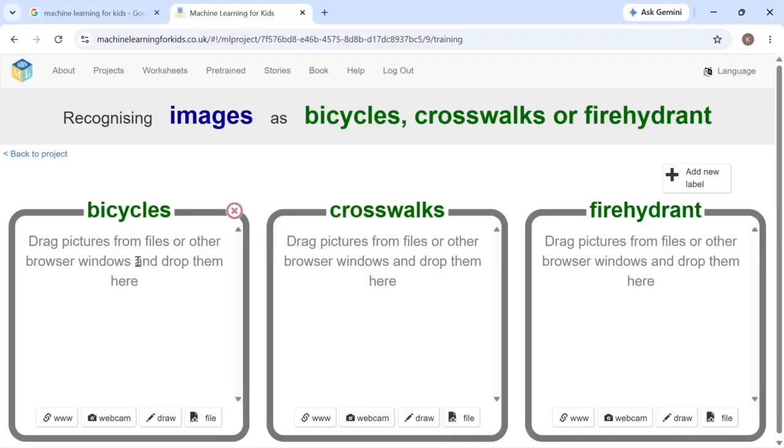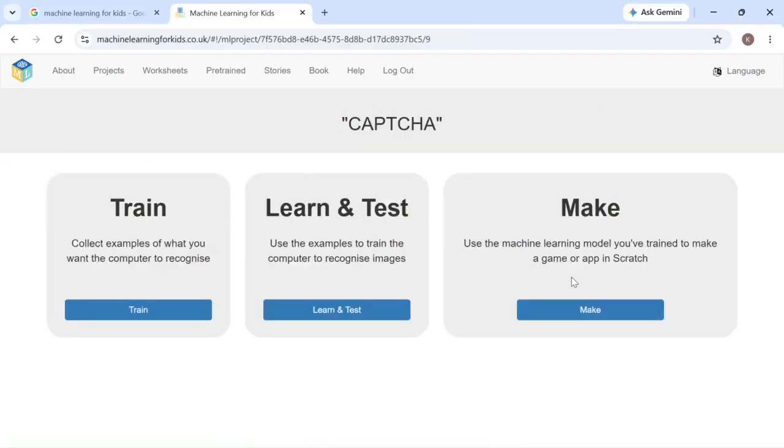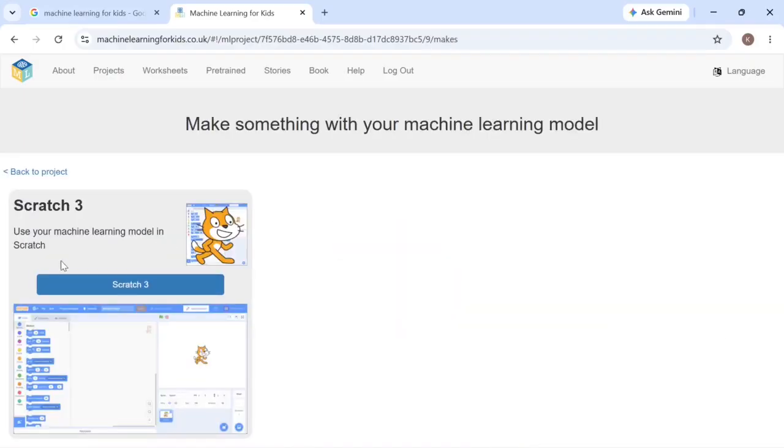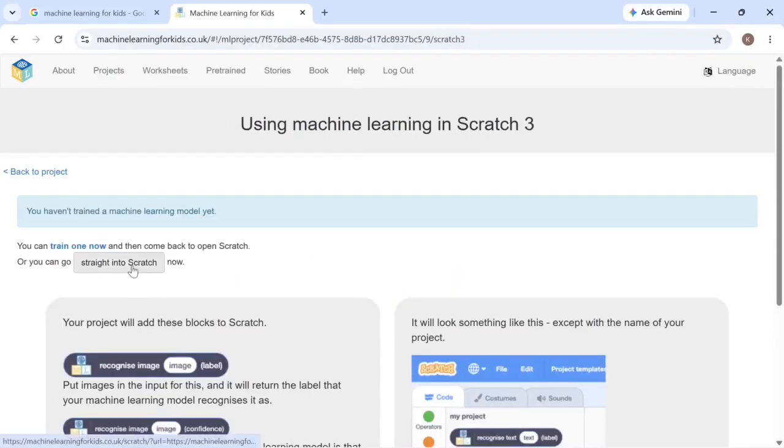Here we need to drag the picture from the file or other browser window or drop them here, right? You can use any website, you can use webcam, draw, or you can upload any file. But here we have taken the template which is already available on machine learning for kids. So for that, I will directly go back to my project over here, and instead of going to learn and test, first I'm going to click on make, and here go straight to Scratch. Okay, so I'll just click on straight into Scratch.